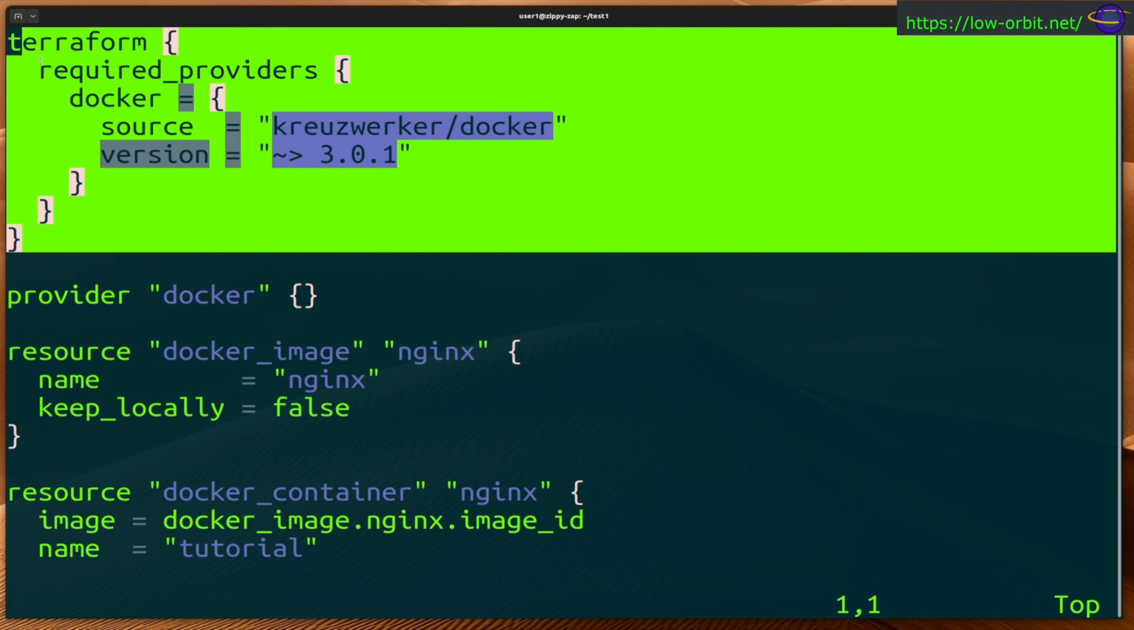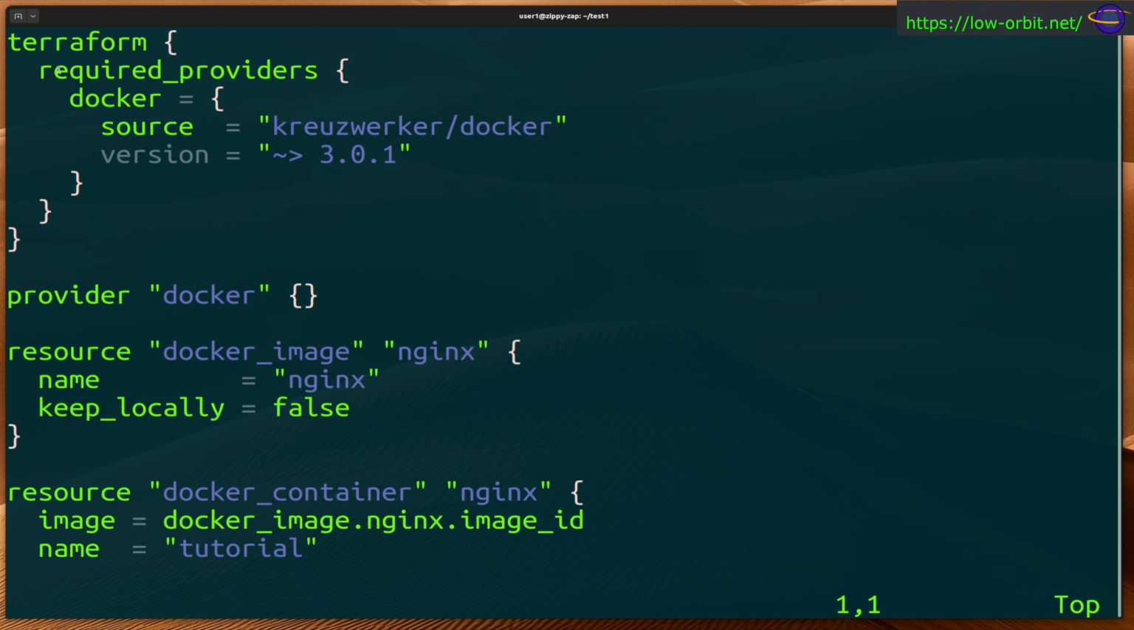This first section says terraform, and this defines general Terraform related variables. One of the blocks within this block is required_providers, and it tells you what providers are going to be required. If you remember from the previous video, a provider is just a plugin that allows you to work with a given cloud platform.